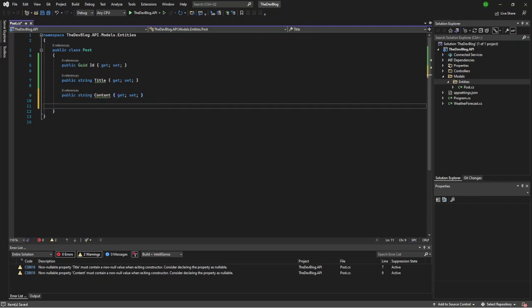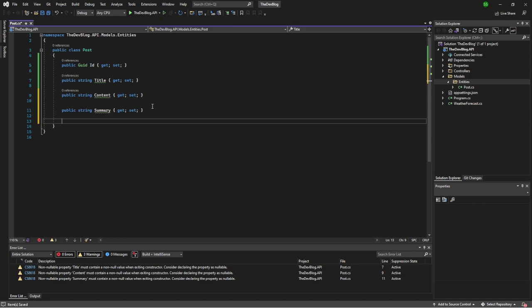The next property that we will have is the summary. So another property of type string which will be called summary, and this will have a string value of a brief summary of what the blog post is. Sometimes you see there are a couple of lines inside the blogs that you see, so that will be our summary of that blog post.